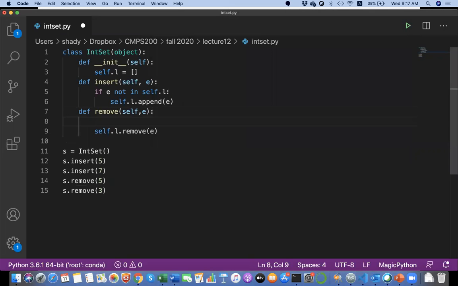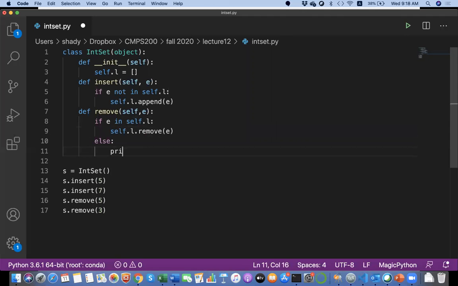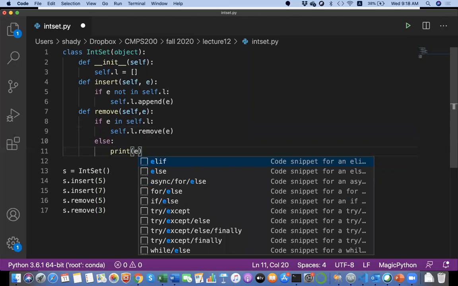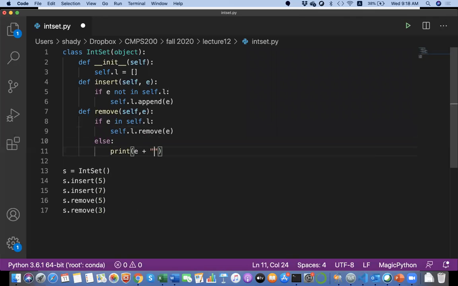I want to say the following: if e in self.l, remove it, right? So if the element exists in the list, I remove it, else print string of e, because it's an integer, not in the set. Okay. Just to make it more user friendly.